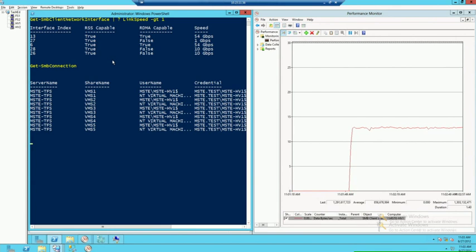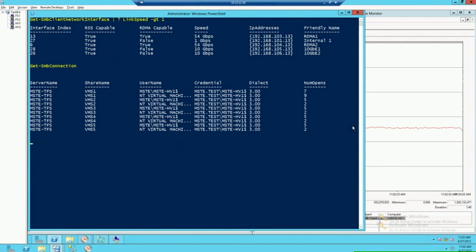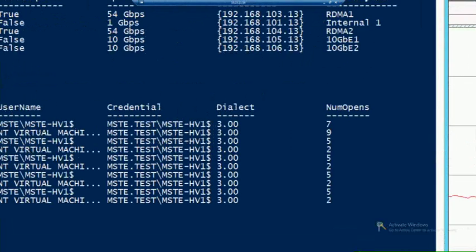You can see your connections. By simply using get connection, you can see all the connections to the different shares that you have, what credentials you're using, and very important, the dialect. That's how you can tell that you're using SMB 3.0. Just do a get SMB connection, and it will tell you. Okay?